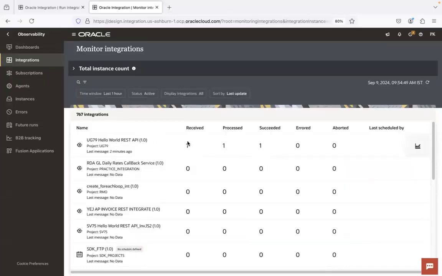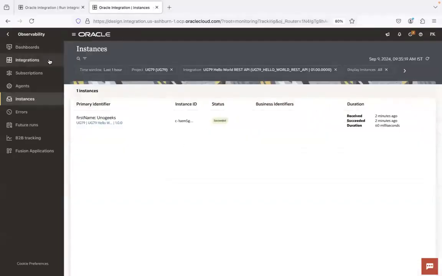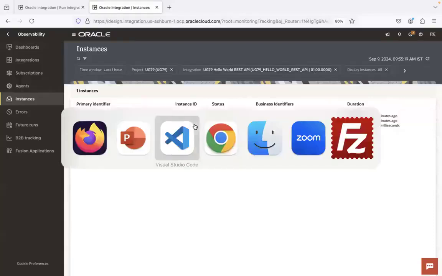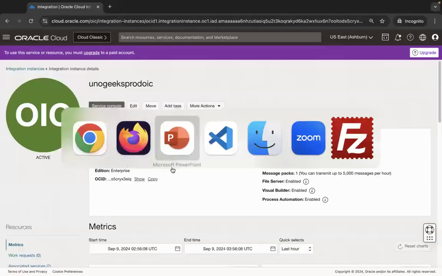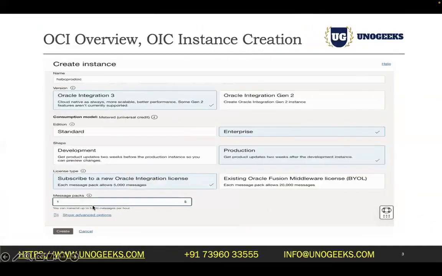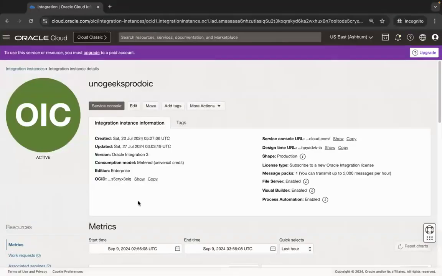Now, to keep it simple, guys, if I click on one, it will take me from integrations to instances, and you see the instance ID here. To keep it simple, one instance that you see here, one instance ID, is equal to one message. Okay, so one instance ID is equal to one message.